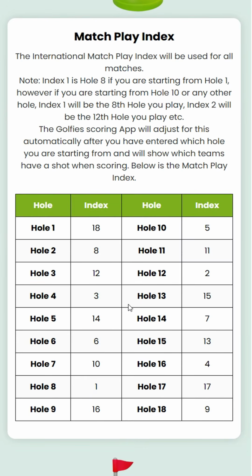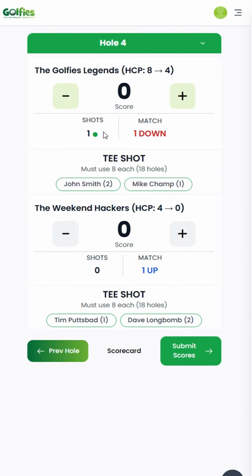It's in the rules if you need it, but as you can see, on the 8th hole you play, you'll get a shot, then the 12th hole, index 2, the 4th hole, index 3, and the 16th hole that you play. So that's not hole 16, it's the 16th hole that you play. If you start on 10, it's going to be different to hole 16. It's why it's important that you put the right starting hole in. And that's going to show you there that the Golfies Legends have a shot here.